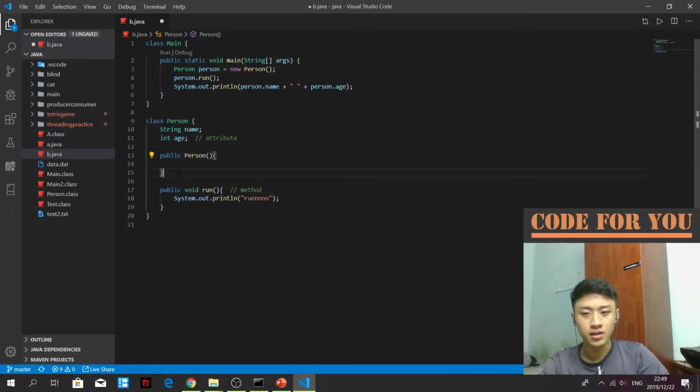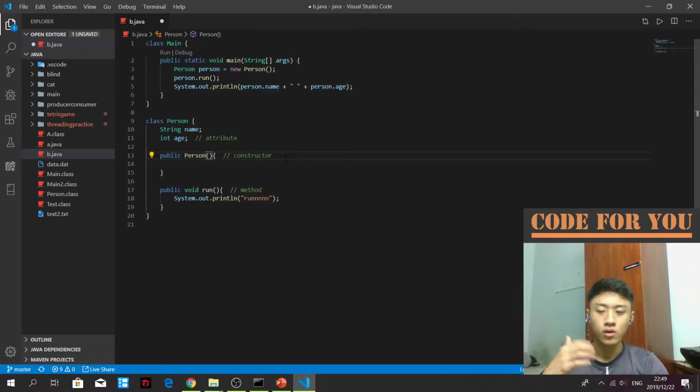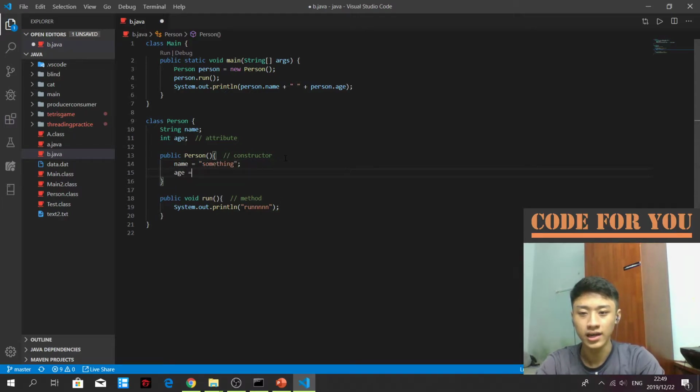This is a method, but the method name is the same as the class name. So for example, your class name is Person, so the constructor name will also be Person. So this is a constructor. Then you can put the things that you want to assign to name and also age inside here. Just now we were defining the name as something where the age is 21, right? So it's actually the same thing we are putting here.